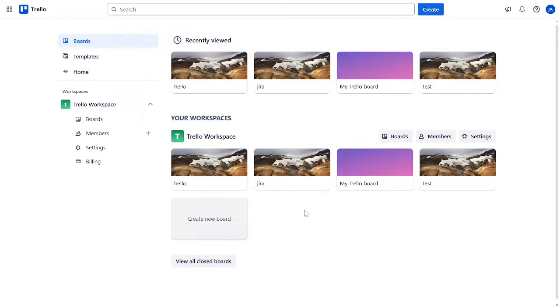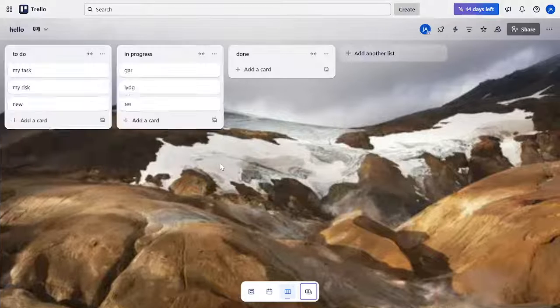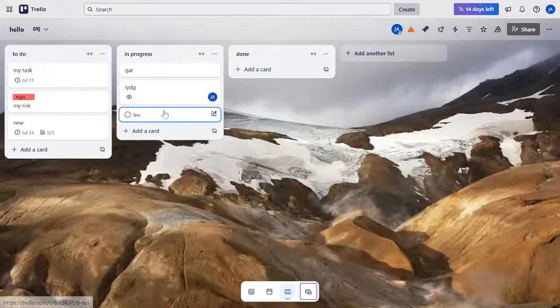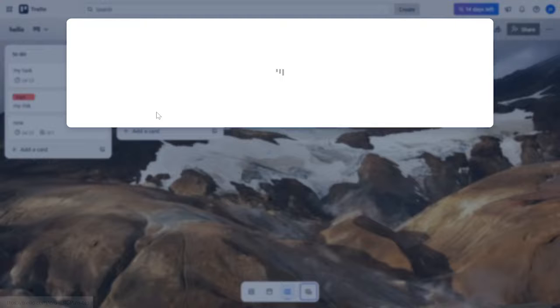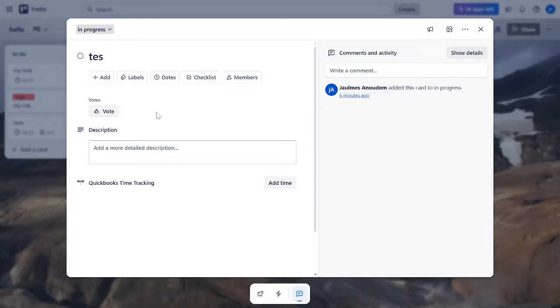First up, navigate to your Trello board. Find the card you want to add tasks and subtasks to, and click on it to open the card details. This is where all the magic happens. By adding tasks and subtasks, you're breaking down your work into smaller, manageable pieces, which is key for productivity.